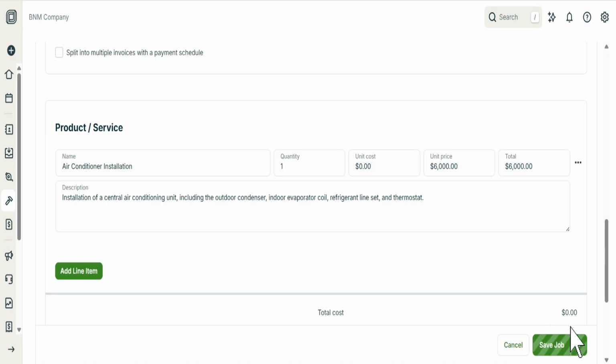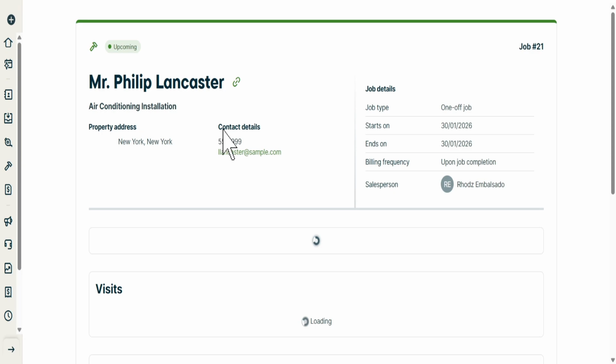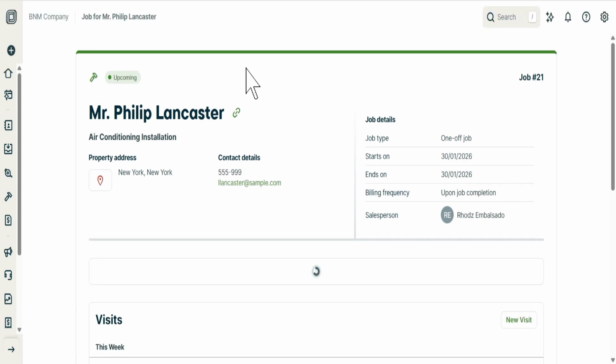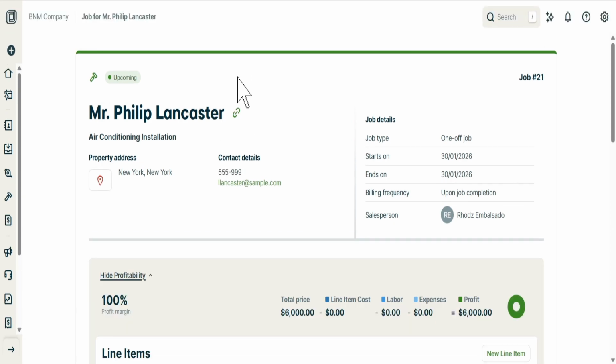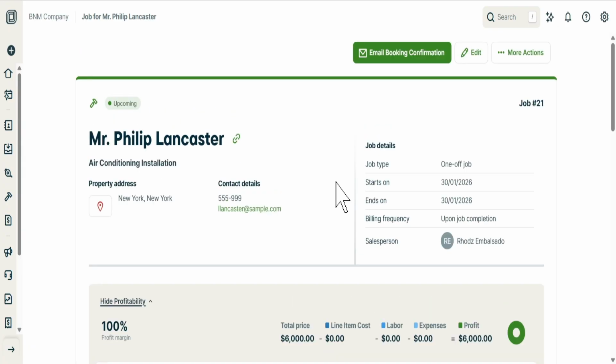Jobber will create the job, add it to your schedule, and tie it to the client profile you selected. From here, you're set to manage the visit, track progress, and keep your team aligned. That's it, a clean, reliable workflow for scheduling a one-off job in Jobber.